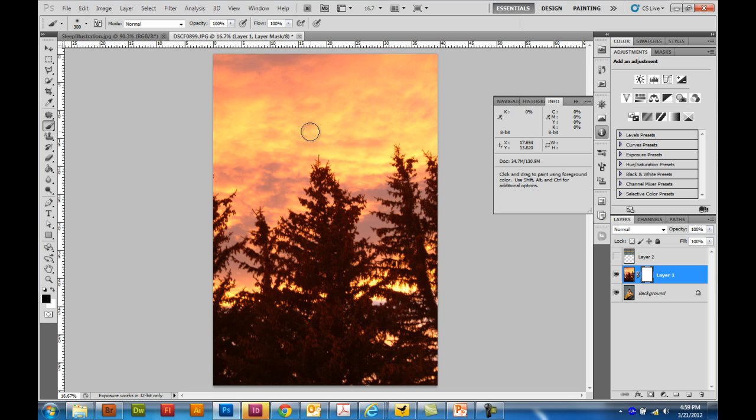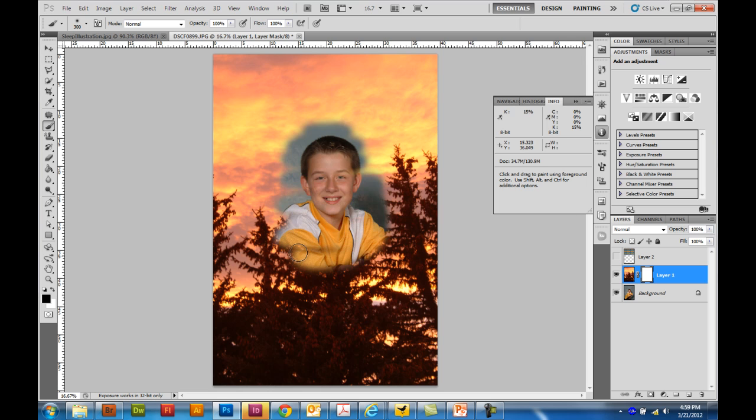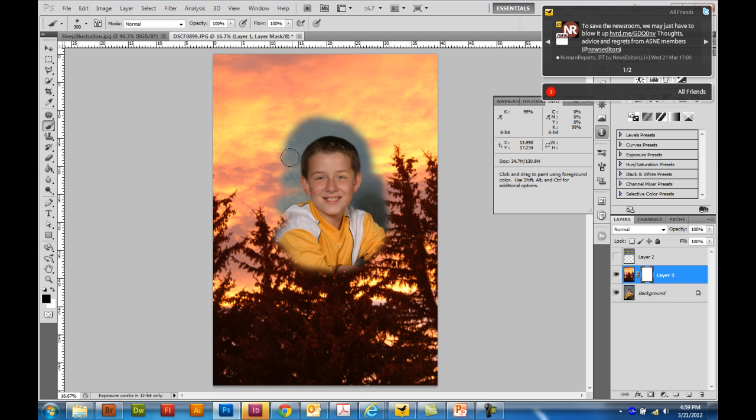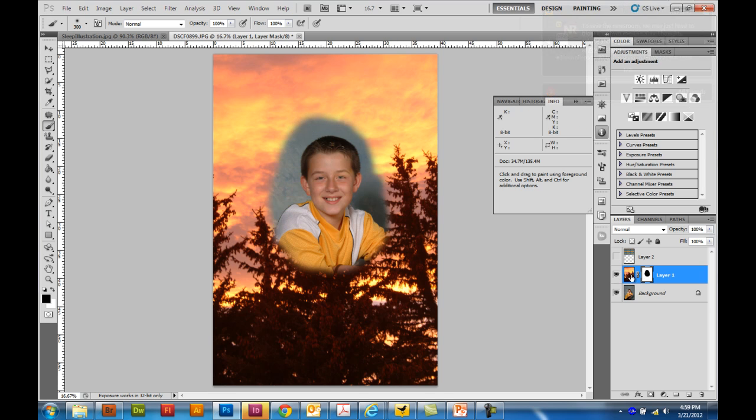If I paint, I reveal the layer below because I am concealing the sunset image here. So now the background layer is showing through layer 1 in that portion where I've painted. Okay? And it's really that simple, and the great thing here is, of course, non-destructive.